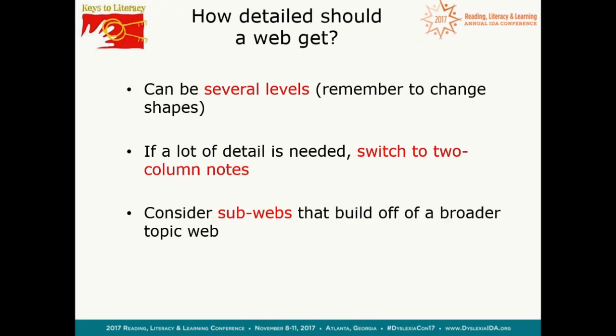So here's a good question. How detailed should a topic web get? How much should you put on the page? Anybody have a thought about that? Yeah. Not a lot. Yeah, because then it gets really overwhelming. Think about all the examples I showed you. Some had more detail than others. But if you start trying to make that represent everything, it loses its purpose, right?